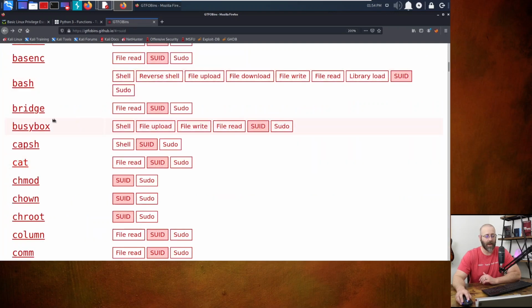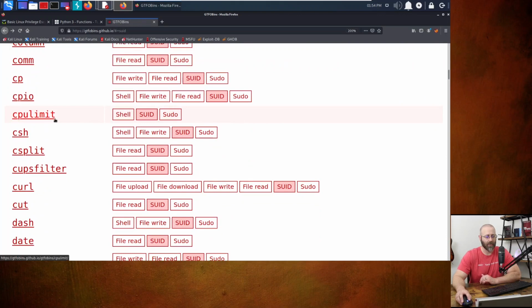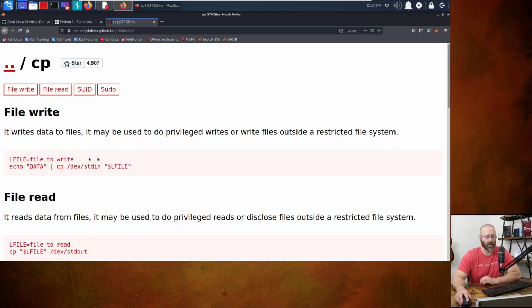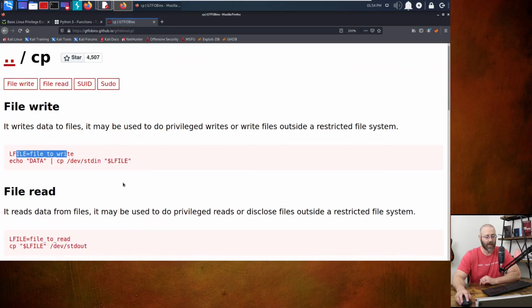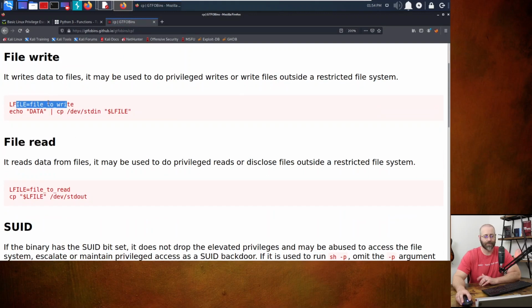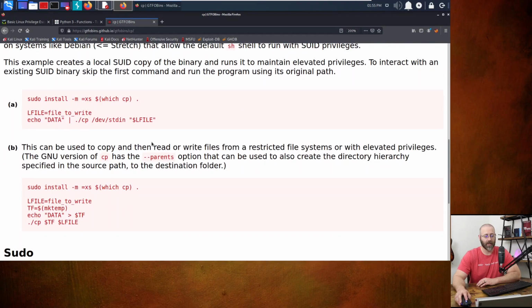I've never abused cat for this. So let me see something that I have abused, maybe cp. That could be an interesting one. You'll notice this LFILE business is happening a lot, and you're just creating a local system variable in Bash, and then you feed that into echo, whatever this is, or just some data, or the word data, and then pipe that into cp. If you've got this /dev/stdin, it'll read that file name, and bam, you can write that file, right? And then there's a SUID way to do it, or a way to privilege escalate.